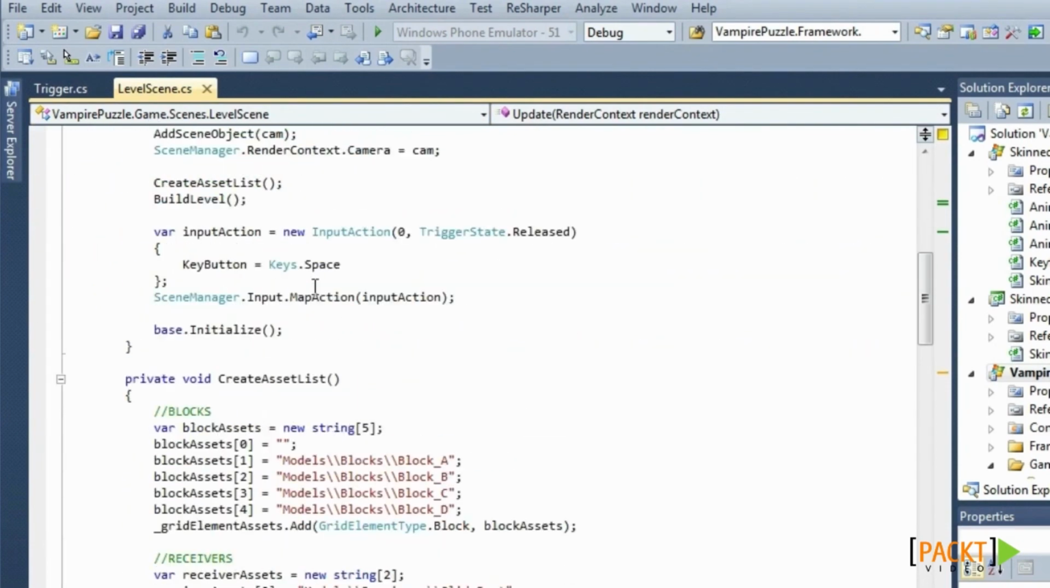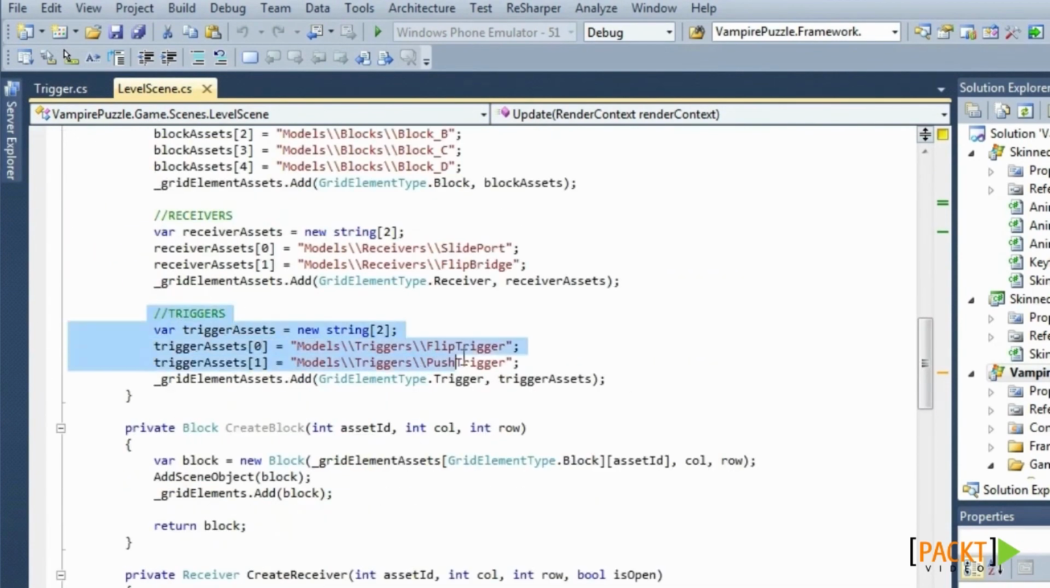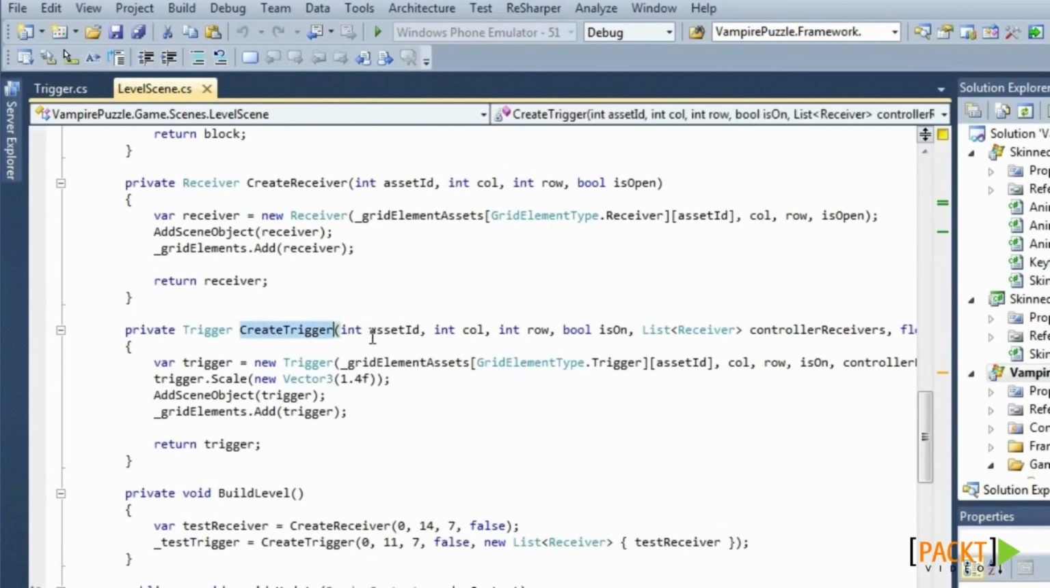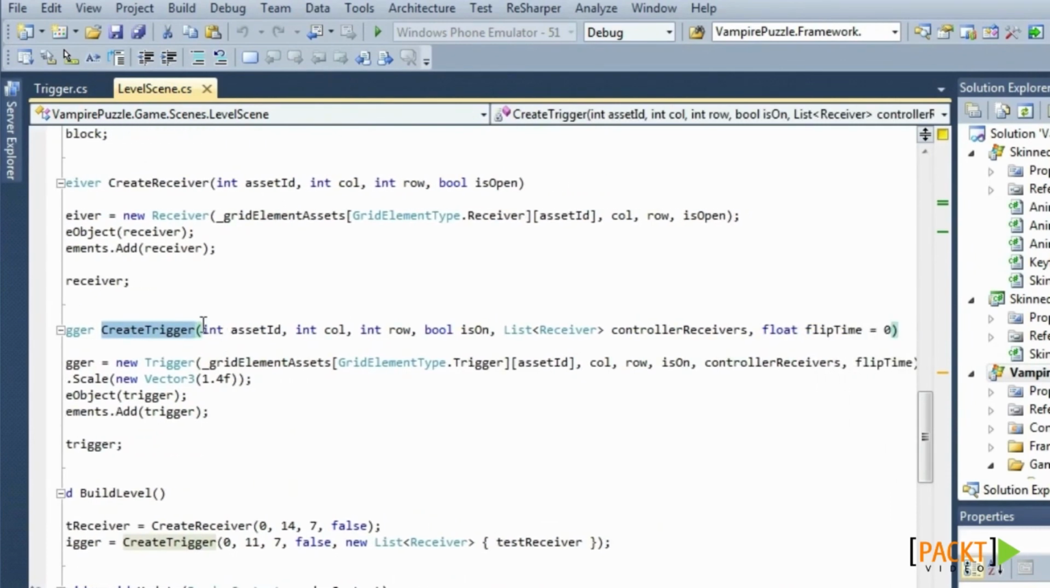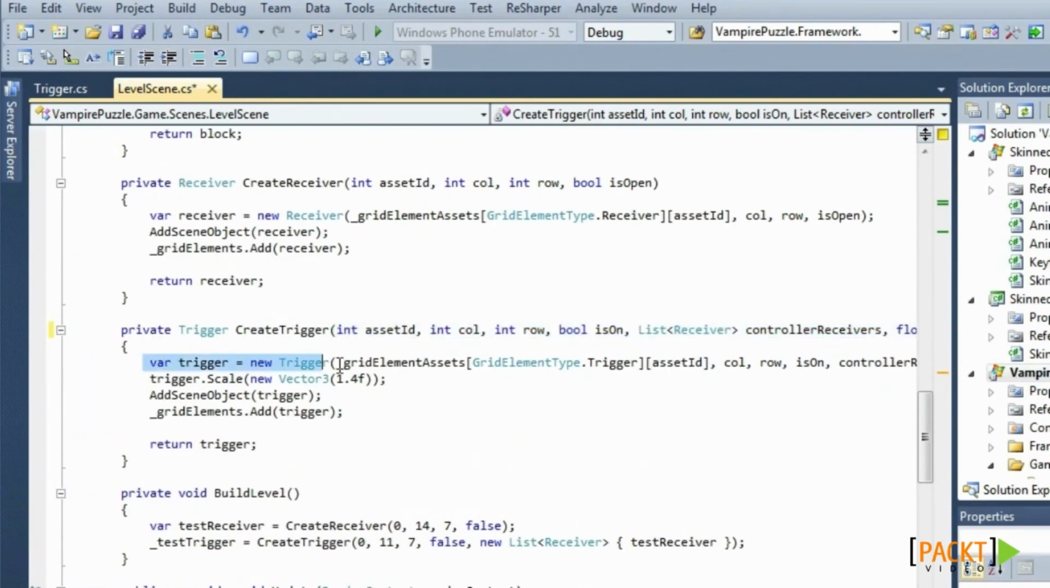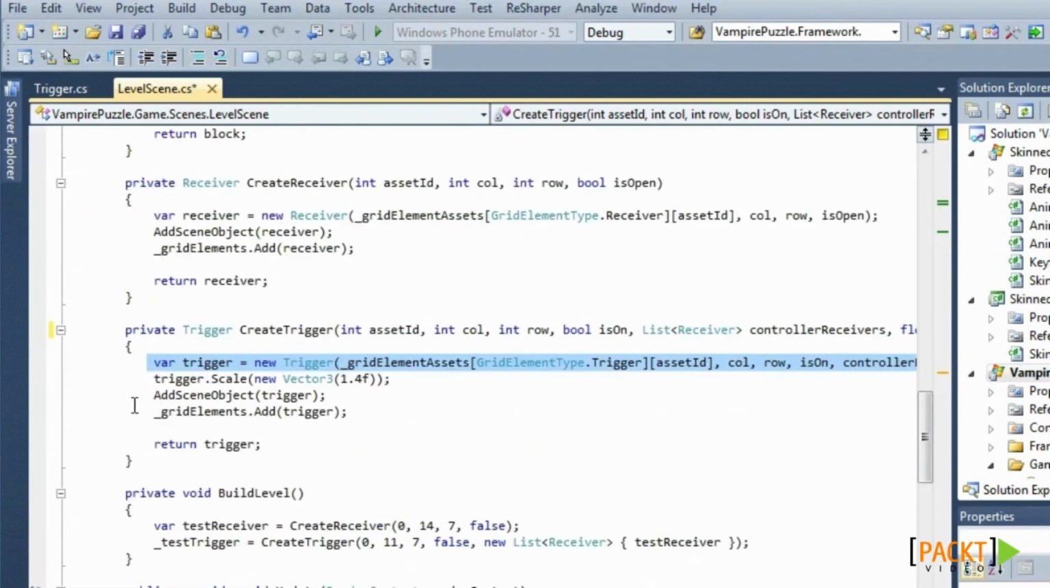Like before, we need to add our trigger assets to the grid_element assets dictionary using grid_element_type.trigger as key. Then we create a new method called createTrigger. This method has 6 arguments: the asset ID, column, row, initial is_on value, a list of linked receivers, and our optional flip time. Inside this method, we create our trigger with the given parameters. We scale the trigger because the models are a little bit too small by default, and add it to the scene and grid elements list. The last thing we need to do is returning the created trigger.